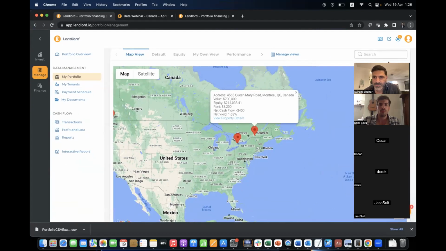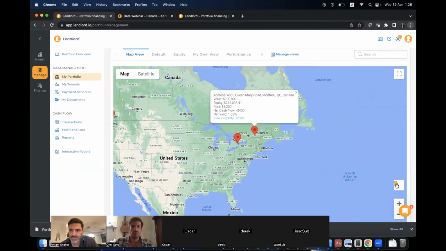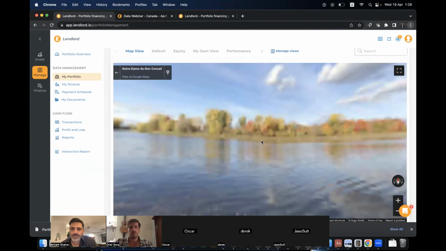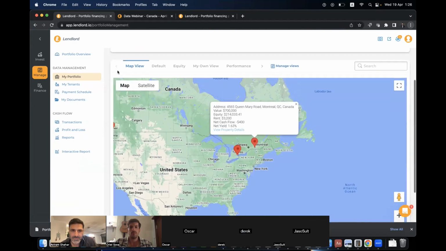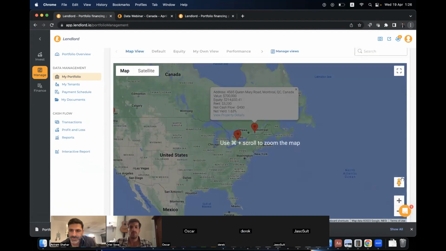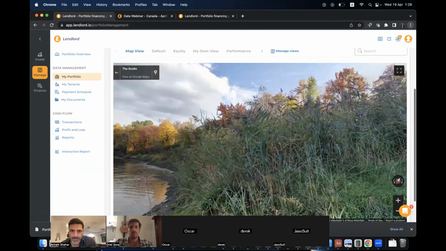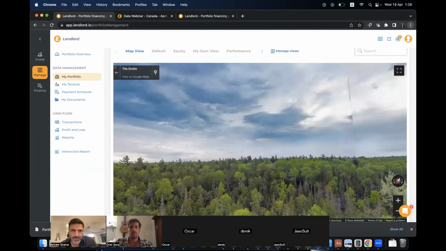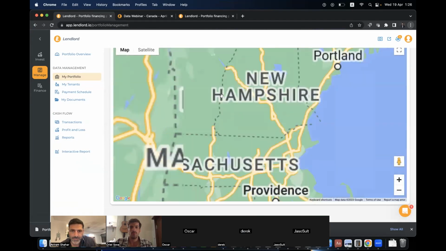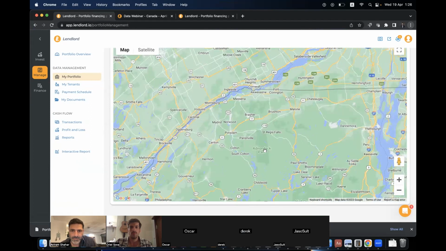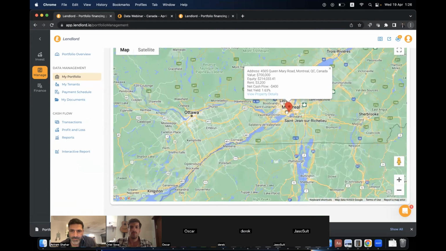Sorry, 1 second. And then of course you can use a different view of the map to see the area. I think I took the wrong one. 1 second, sorry. Let's see if this will work now.